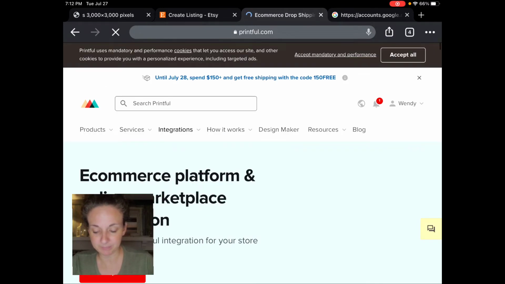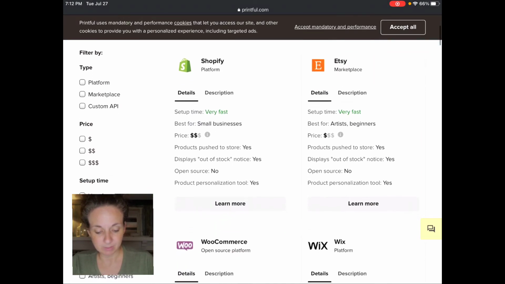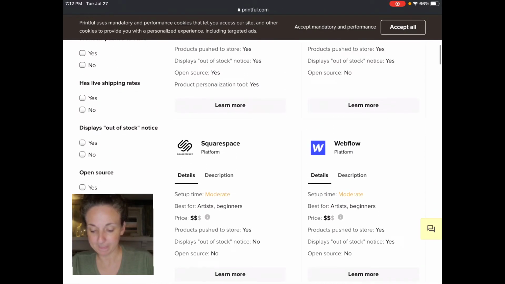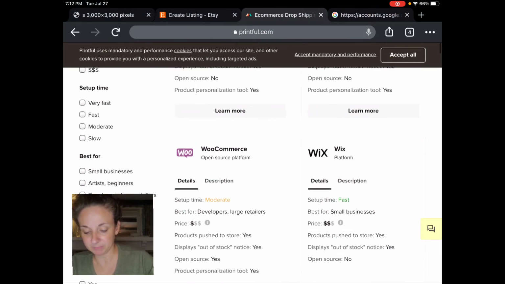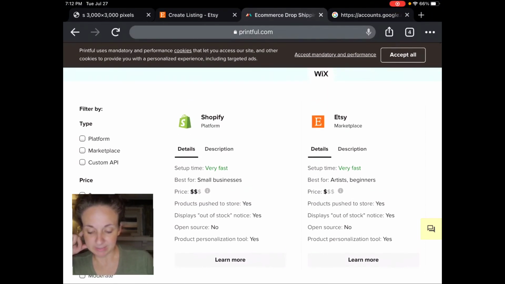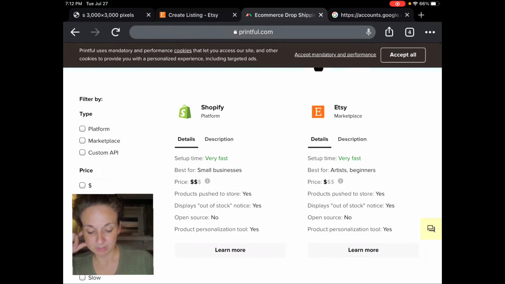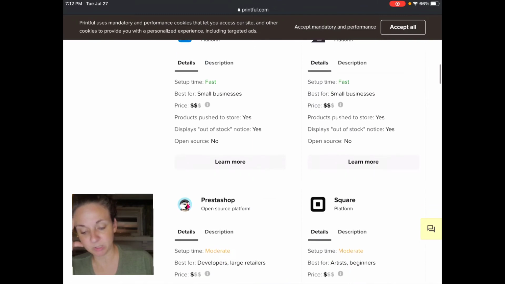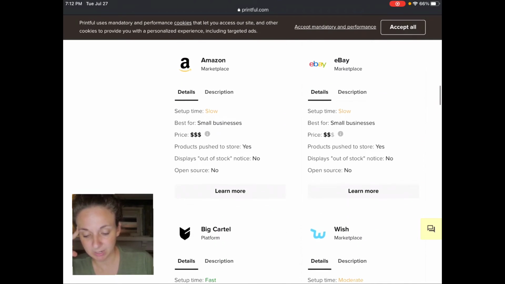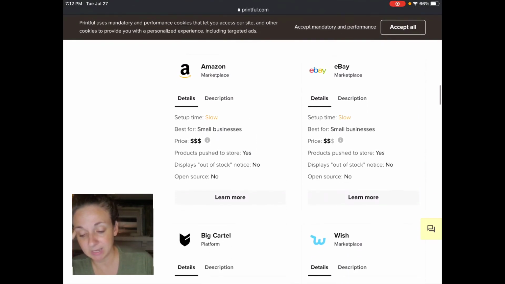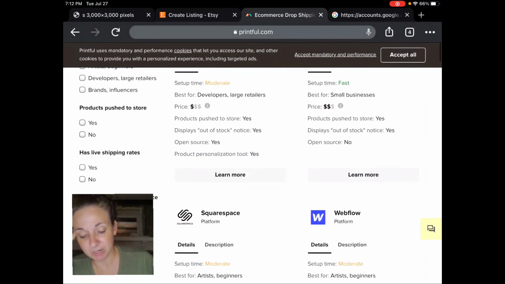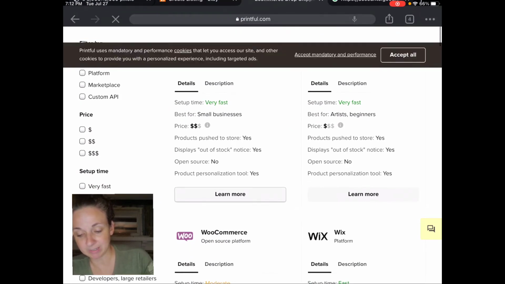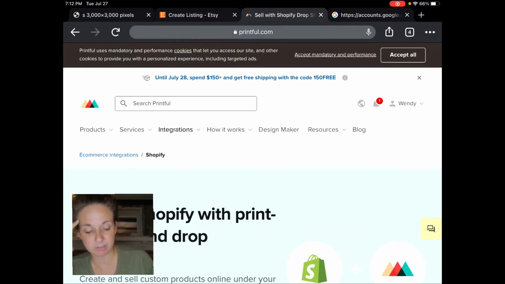Let me see if I can do this. Because sell on Shopify, it says connect your Shopify store. So it's going to give you step-by-step instructions here. And it's going to do the same thing with Etsy. It says to get the Printful app for free, and with Shopify, you have to do that. So let me go back to Etsy and just show you what it'll say with Etsy.